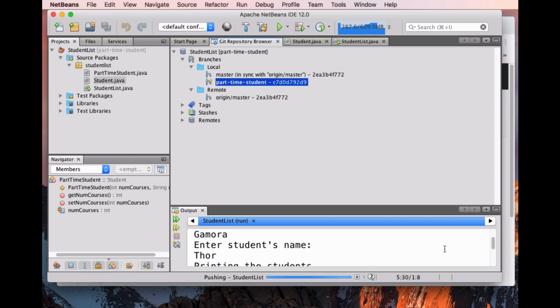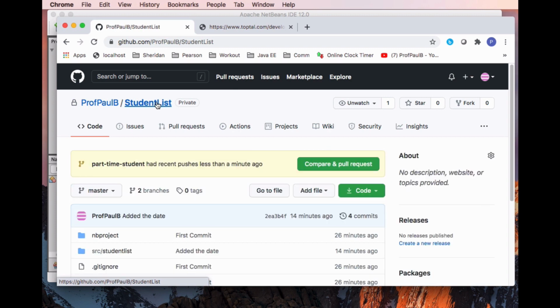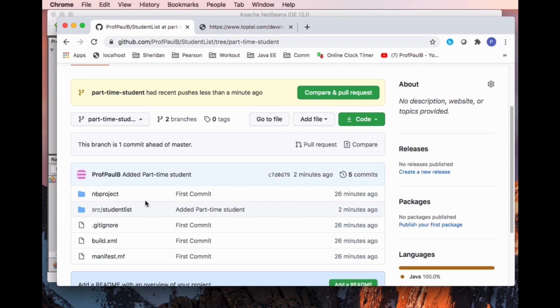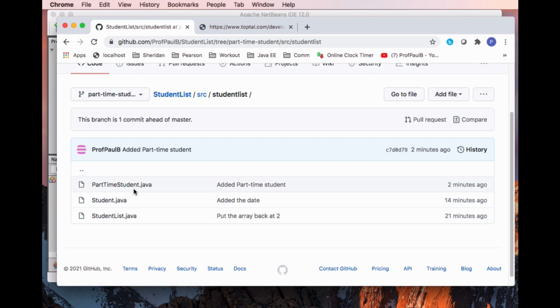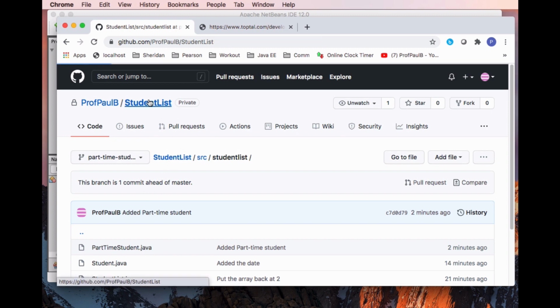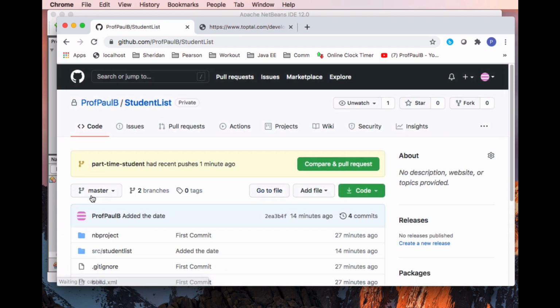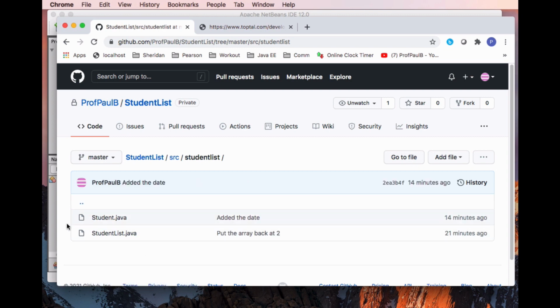And now we go to our GitHub, and let's just click this again. And notice now we actually have two branches. If we take a look at which branch, we have the part-time student branch and we have the master branch. So we can see both branches here. And if we click here, here's our part-time student branch, and we notice that we have the PartTimeStudent.java. But if I go back to my student list and look at my branches and look at my master branch and look at my student list, we notice that it does not have that part-time student.